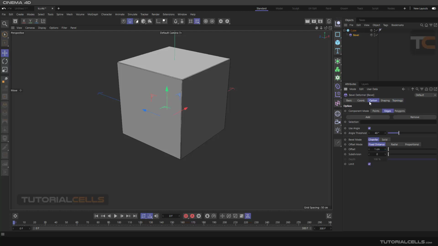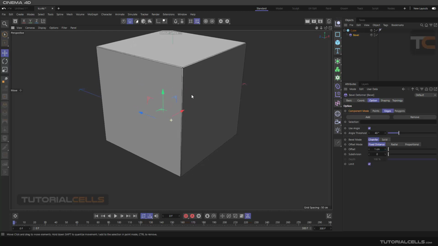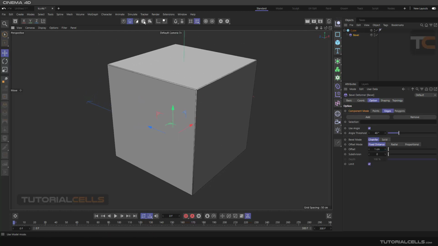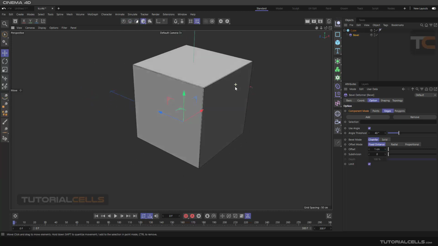Okay, we are going to the options, shaping and topology. First we begin with the component mode. It means, as you can see, we have no access to point, edge and other things, but I will explain how to access them.